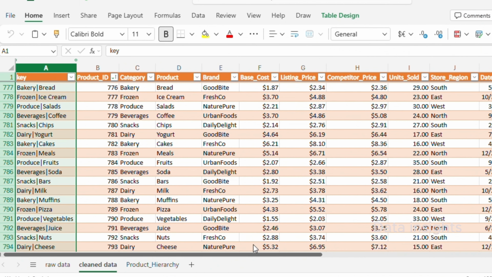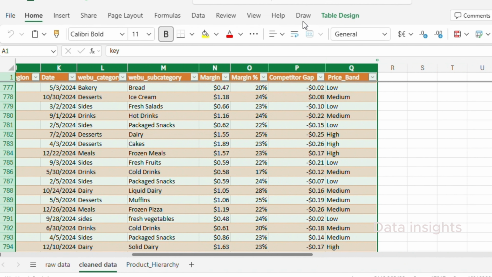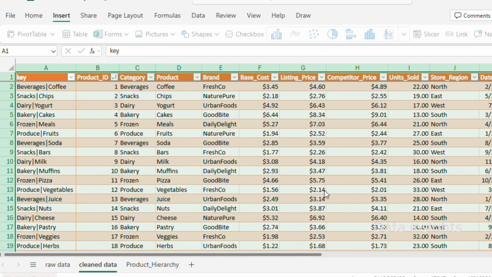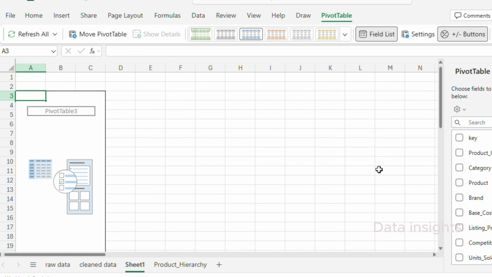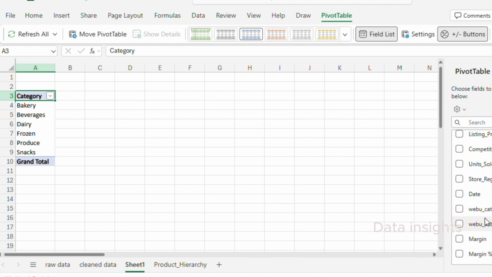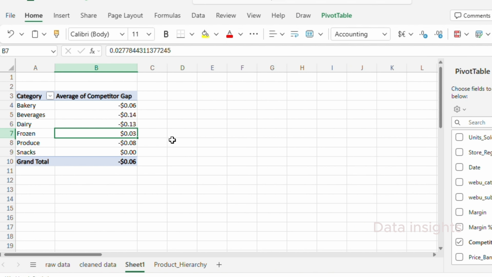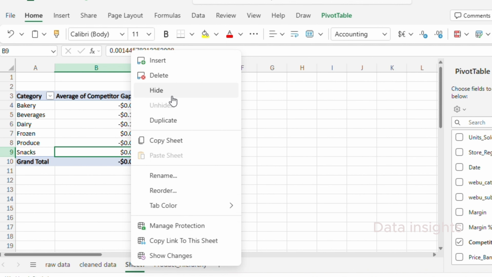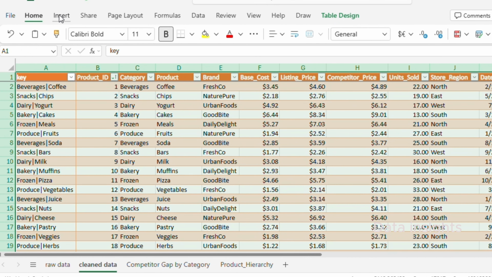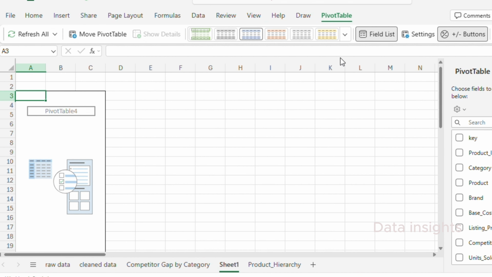Step 4, we are going to create pivot tables. So select the data and then go to Insert and choose Pivot Table. Here in the rows, we are going to put the category, and in the values, we are going to put the average of the competitor gap. And then rename the sheet as competitor gap by category. Next, go to clean data and then insert a new pivot table. So always insert a pivot table into a new sheet.